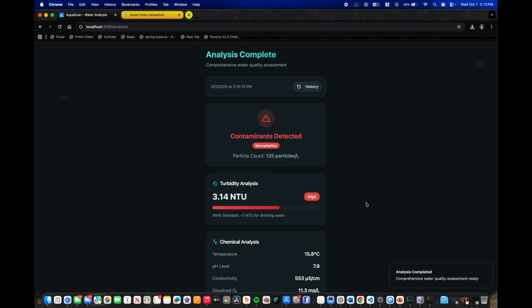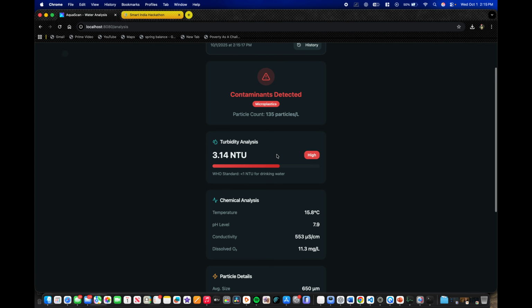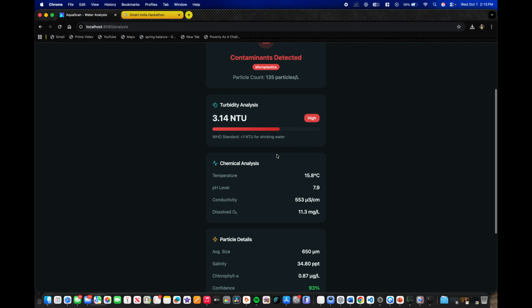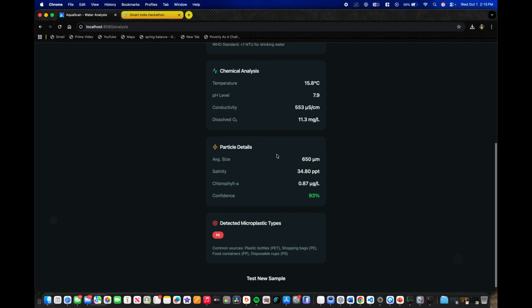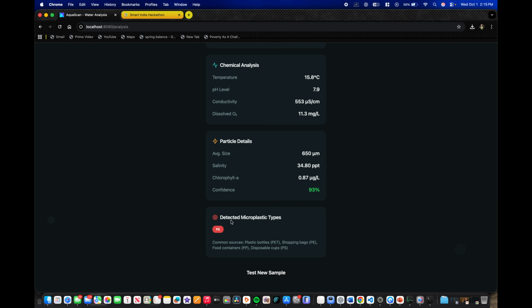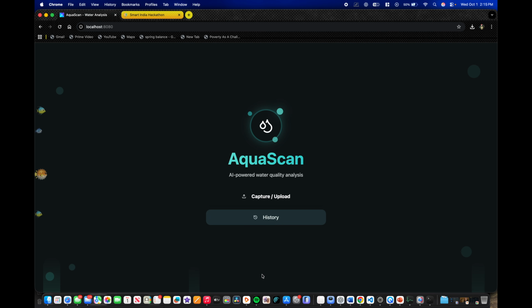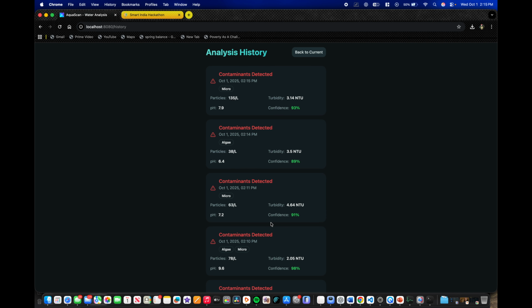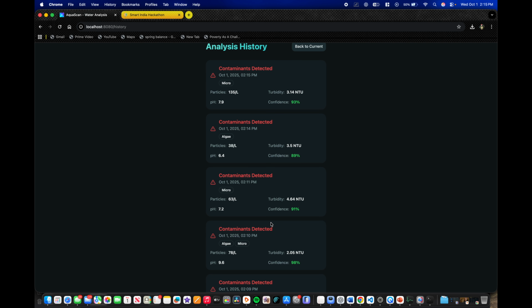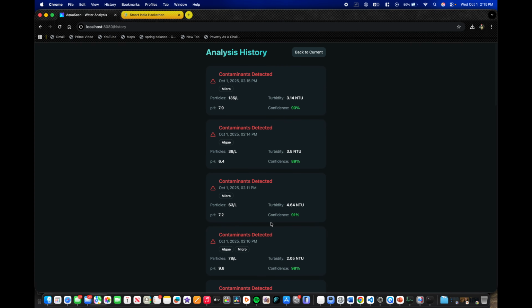Analyze the sample and it shows that microplastics are detected. In this case, we can see that the particle count is 135 particles per liter, and we can see the turbidity analysis, the chemical analysis, the particle details, and it also shows us the detected microplastic type. We have a test new sample button here that takes us back to the home page, and I'm also able to see the history of previous results in the history tab.